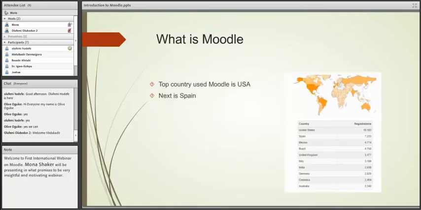If you look at this slide, you will find that the top country using Moodle is the USA, and the next is Spain. This shows that developed countries have already started depending on it in their education, and we are starting to learn from them so that we can reach what they have reached.